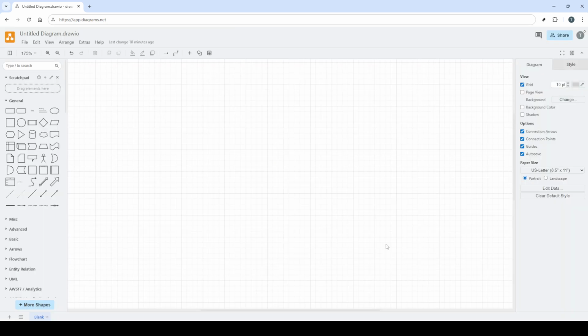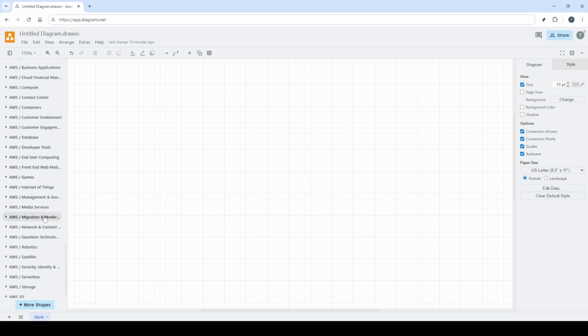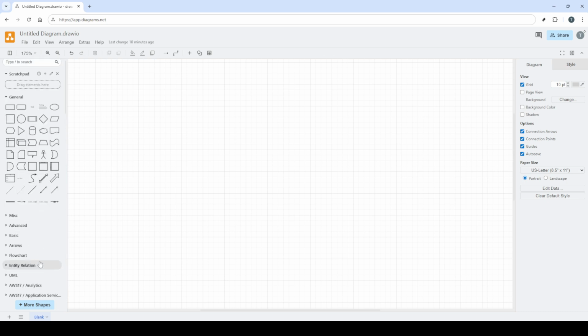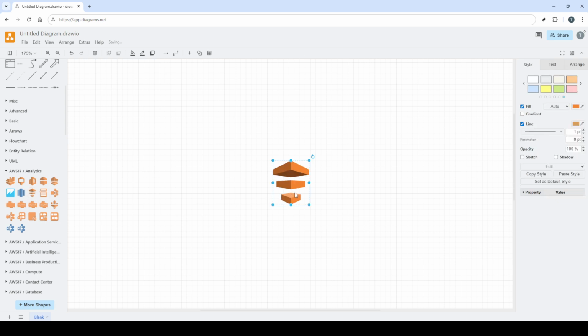Back in your workspace, open one of the AWS sections in the sidebar. Hover over any icon to see its name and make sure you're choosing the right service. When you're ready, drag an icon onto your canvas. Repeat this for as many services as you need. There's no limit, and you can always rearrange them later for a clean layout.